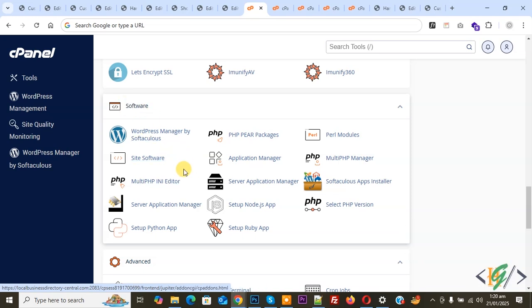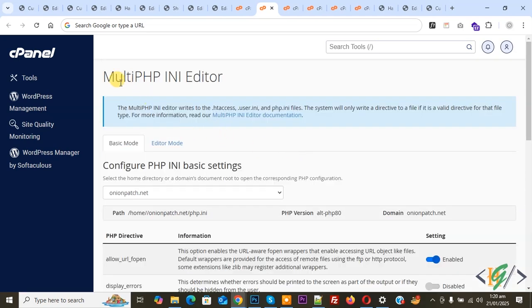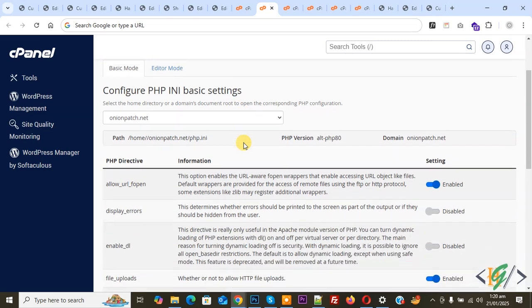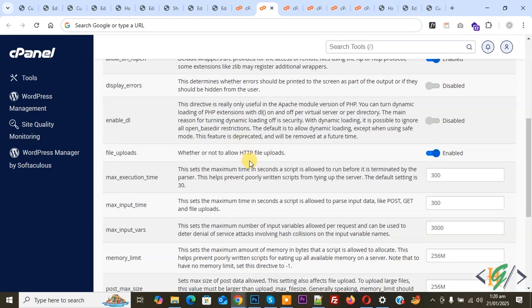So we are in cPanel and we are going to fix connection timeout error. Now you see multi PHP INI editor. So click on it. So we are in multi PHP INI editor and then you see configure PHP INI basic setting. You see multiple options and then you see maximum execution time.